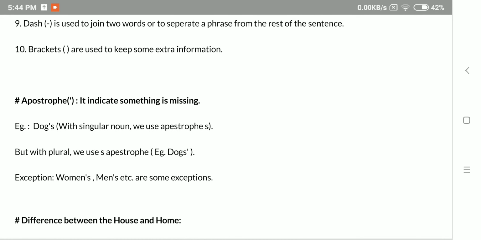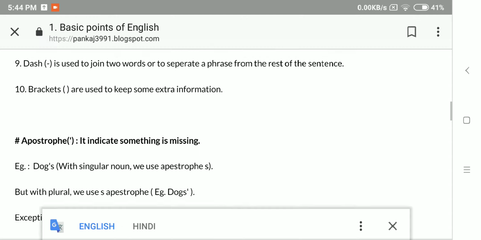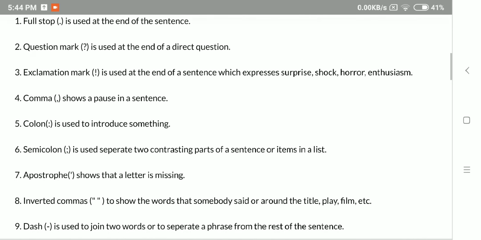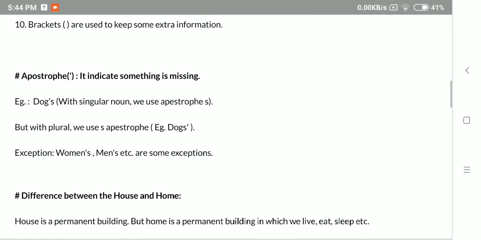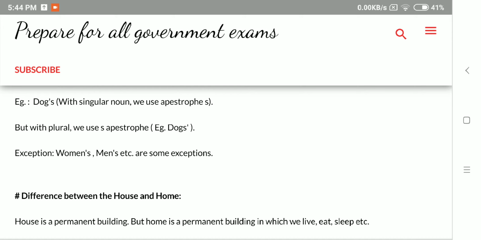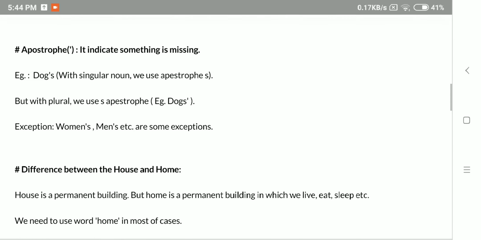We have some particular conditions about the apostrophe. Apostrophe is used to indicate the missing letter, as you have seen in the punctuation shown here at number 7. In singular, we use apostrophe and then s, but in plural, we use s and then apostrophe. But there are certain exceptions like in women, men, etc.